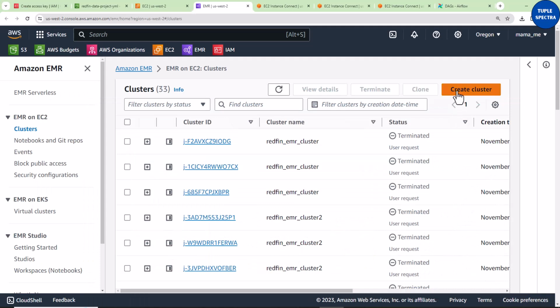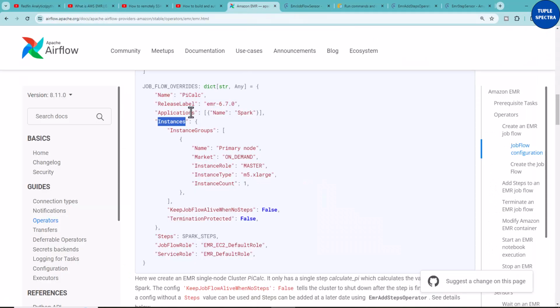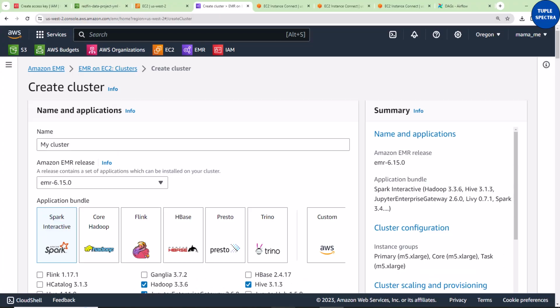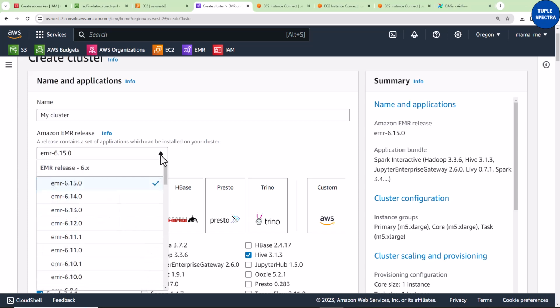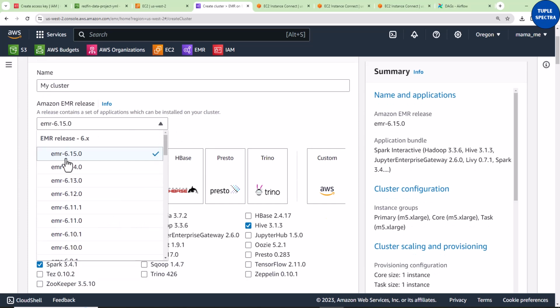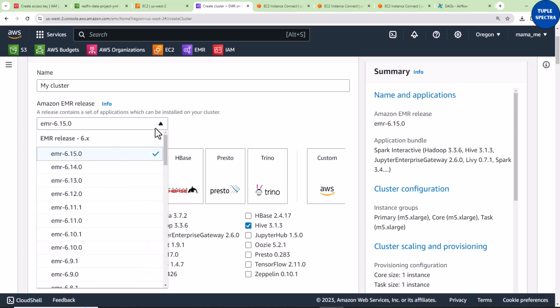Now if you look at this create cluster, if I click that, you can see that it's asking me to give it a name. That is what this is talking about. You can see this first one, name. Then you see Amazon EMR release. A release contains a set of applications which can be installed on your cluster. Which one do you want to use? You can see that the latest one is 6.15.0, then you have 6.14, so you have to choose which one. Like in my own case, when I worked on the project, I used 6.13.